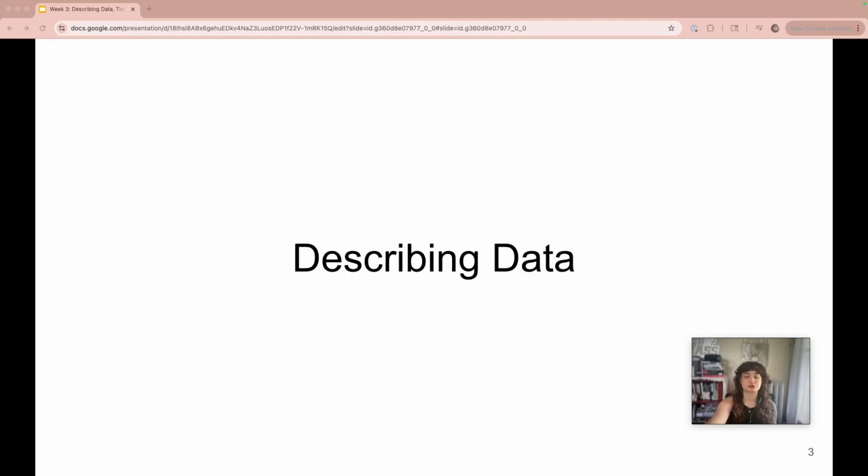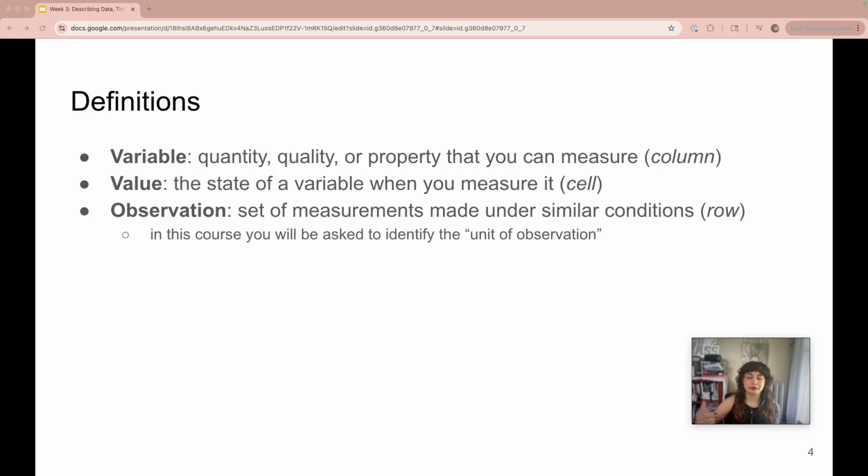So first, describing data. It's really important for you to have a sense of what it is that your data set contains. And we can start with these definitions. So these are found in Chapter 1 of the R for Data Science textbook. The first is a variable. And a variable is a quantity, quality, or property that you can measure. I like to think of this as the columns in your data set. So each column describes a variable. It could be age, or height, or year in school.